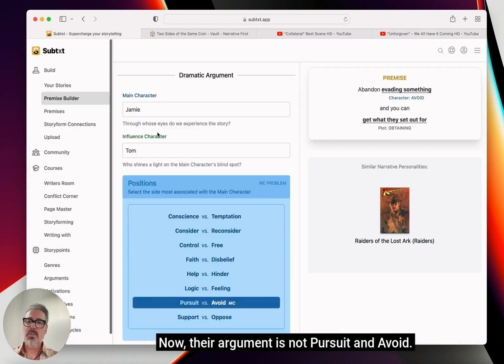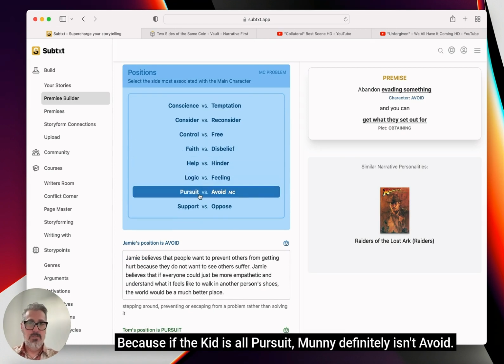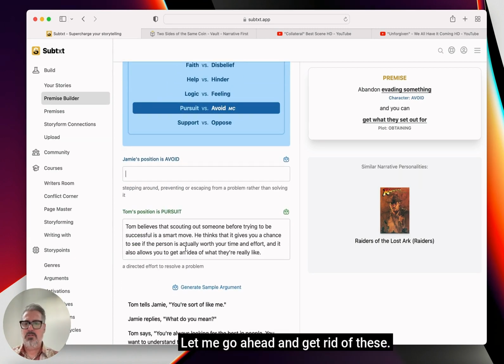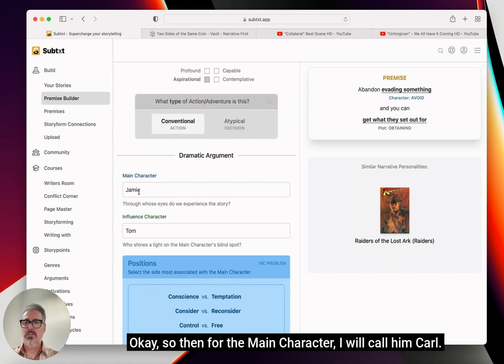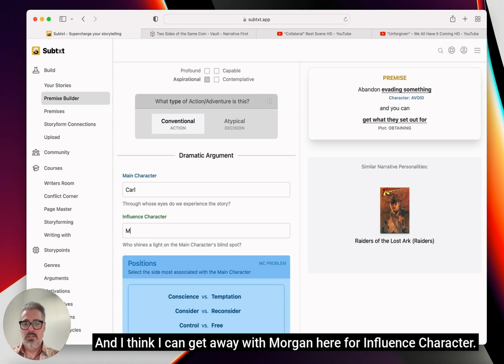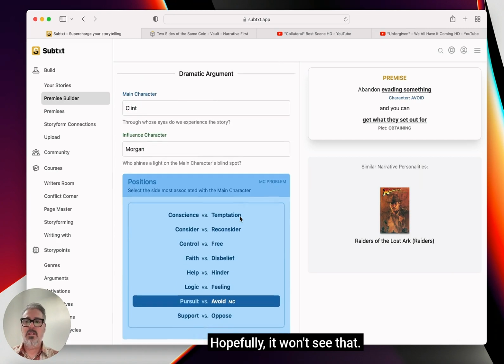Now, their argument is not pursuit and avoid, because that doesn't make any sense, right? Because if the kid is all pursuit, money definitely isn't avoid. He doesn't want to get into trouble with anyone, but he's still going after the reward. So it's a little bit different. Let me go ahead and get rid of these. Okay, so then for the main character, I will call him Carl, just because it starts with the same letter. And I think I can get away with Morgan here for influence character. Oh, maybe I'll do Clint. Hopefully you won't see that. Okay.